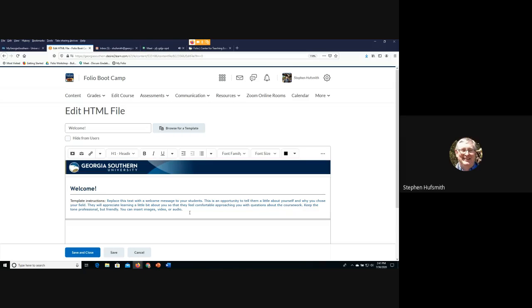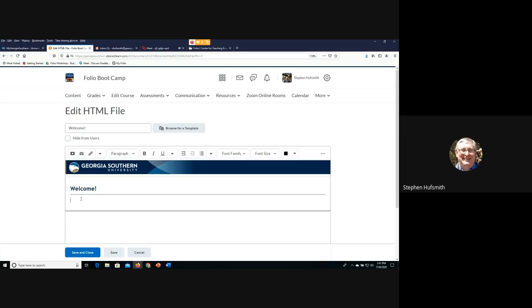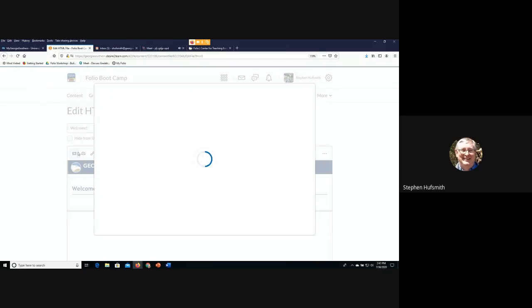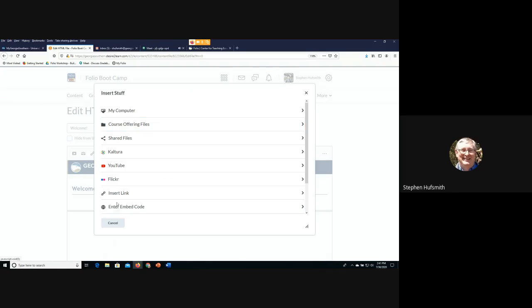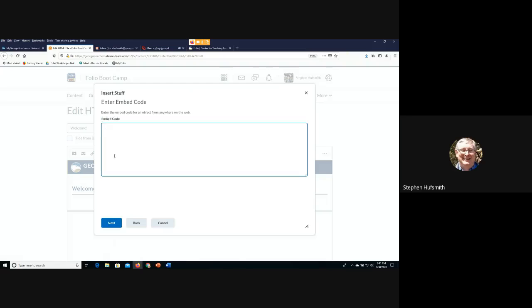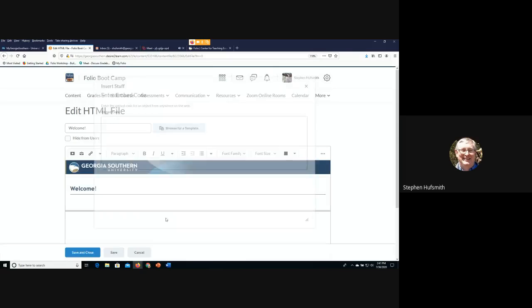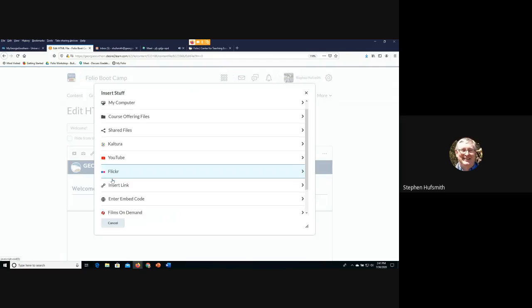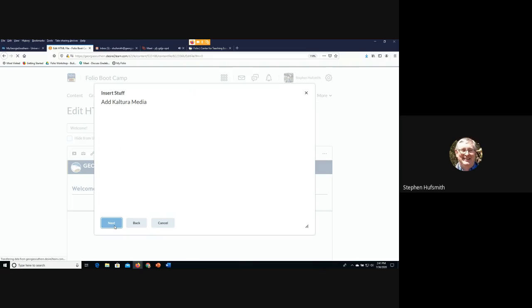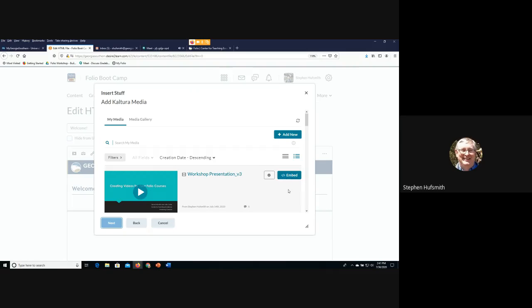You want to make sure you put your icon where you want. I'm going to delete this, where you want the video to appear. And you do the same thing. Oh, I don't want embed code. I want add Kaltura media. Let's just do this one.